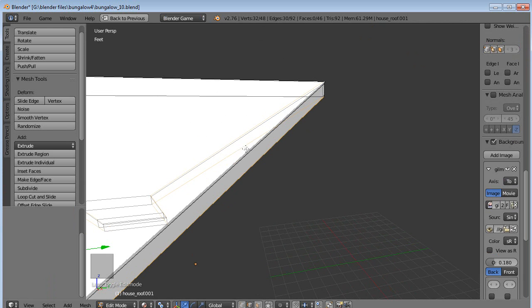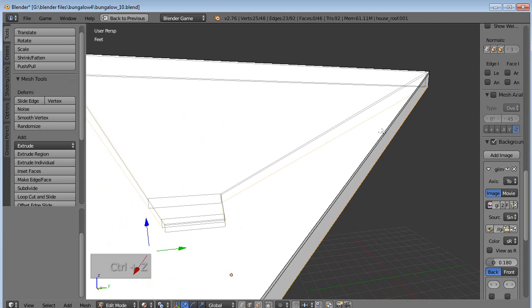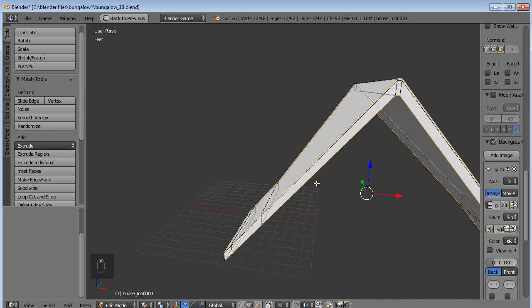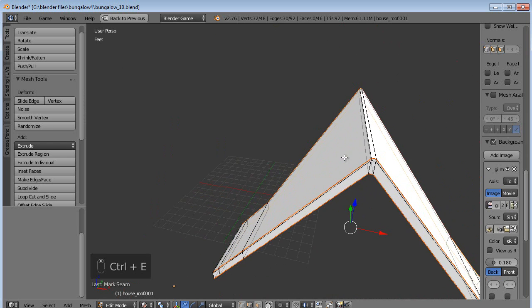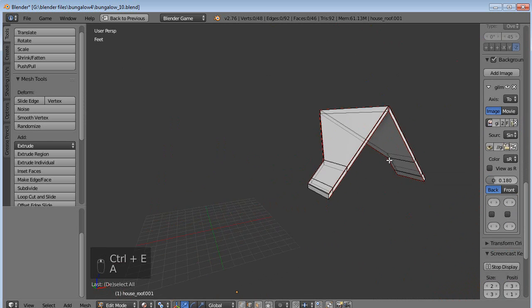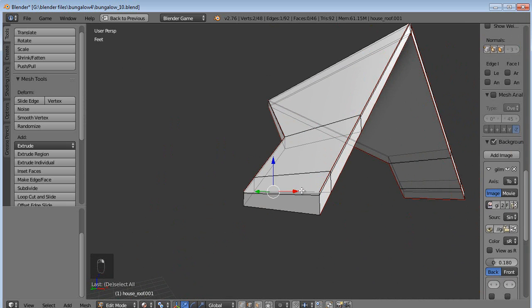I can zoom in there and see what I'm doing. There we go. Good. Control E, mark the seam. I'll go and put one across the top here. Mark the seam. And I guess one on each corner. I guess I didn't grab that one. Control E, mark the seam.